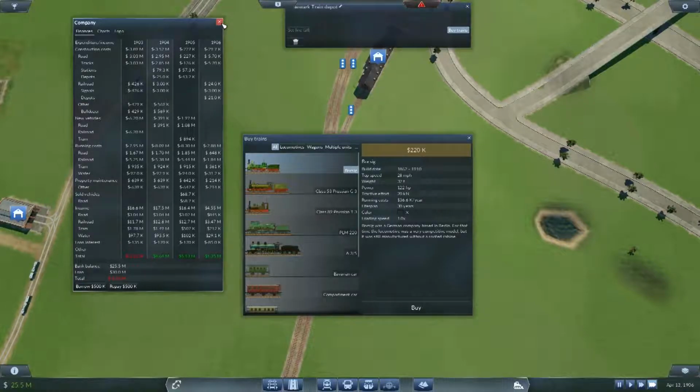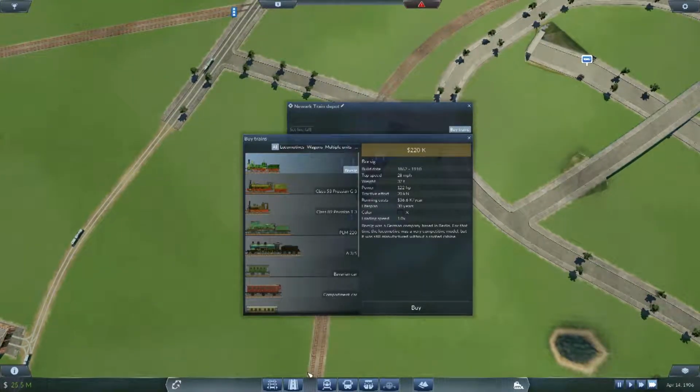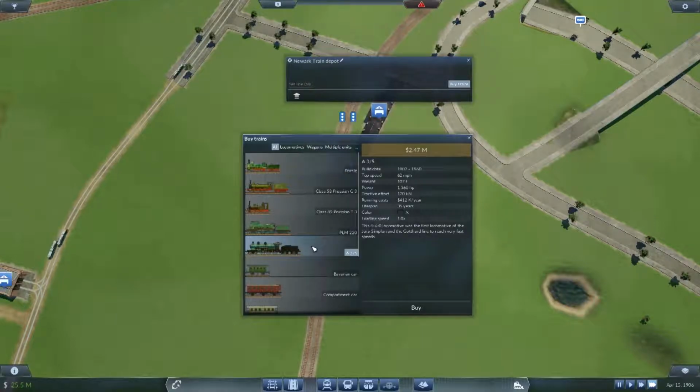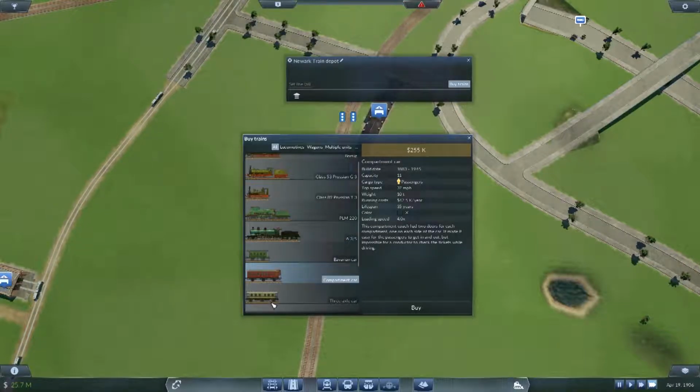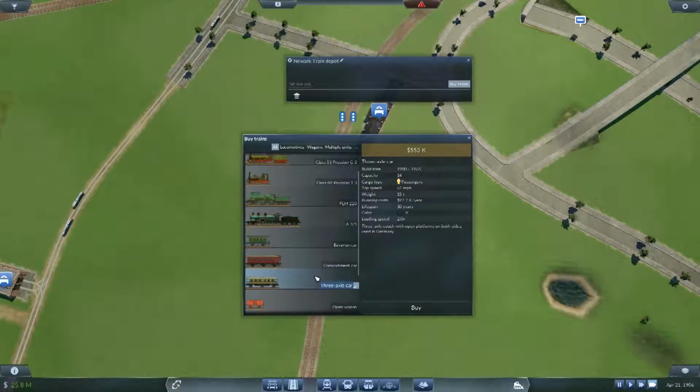We took out all our loan. I'm really tempted to go for these A35s, but the problem is they're 2.5 million. And they go 62. What carriages go 62? Not that one. Not that one. That one. That's 500,000 each. That's going to be expensive.